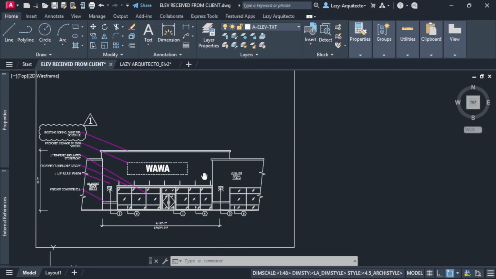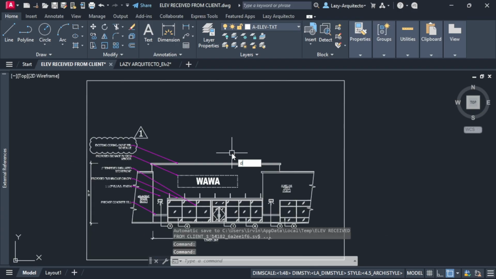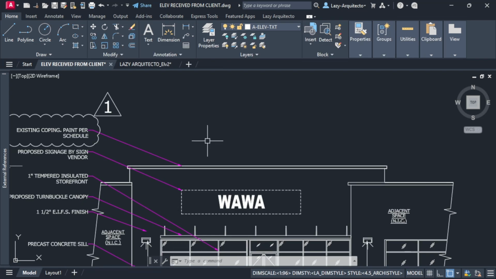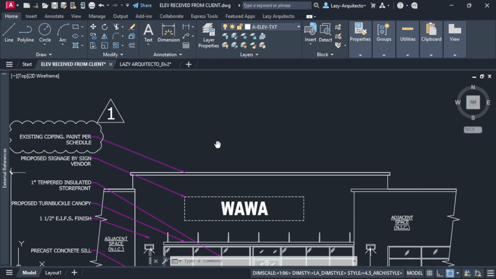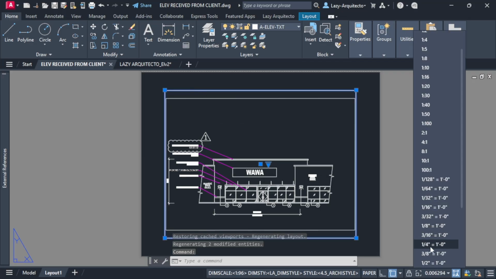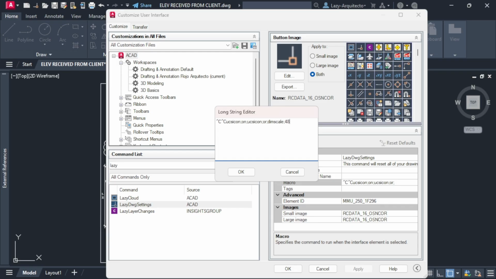I want to add dimensions, but the dimension size is not per my standards. We can use a system variable called DIMSCALE. The important thing is where you see "saved in." This means this is saved in a drawing. Per our standards 48 scale, it's the correct dim scale because we like to use a viewport of 1/4. Let's add that over here with semicolon 48.